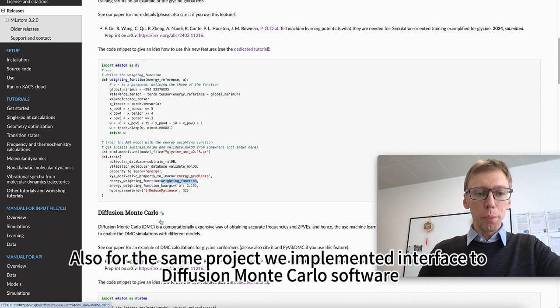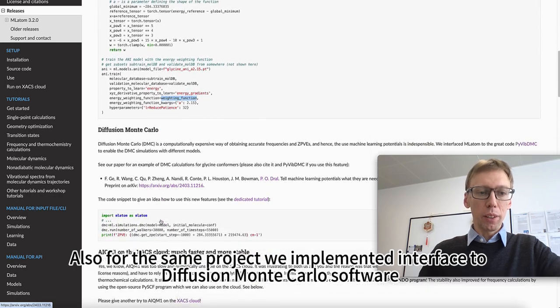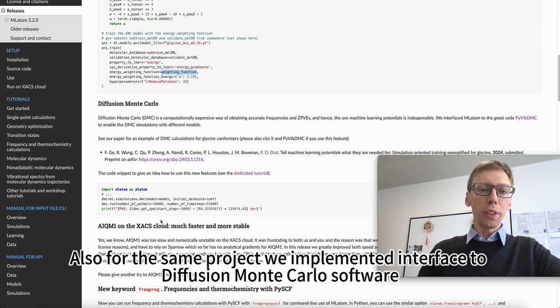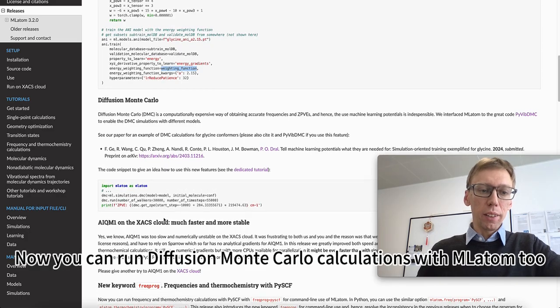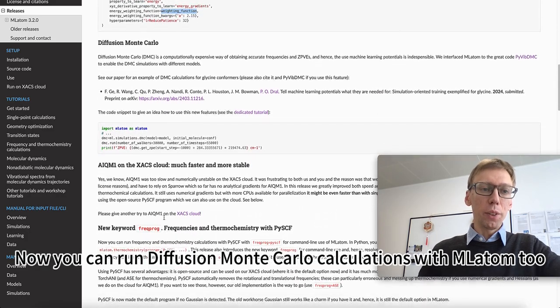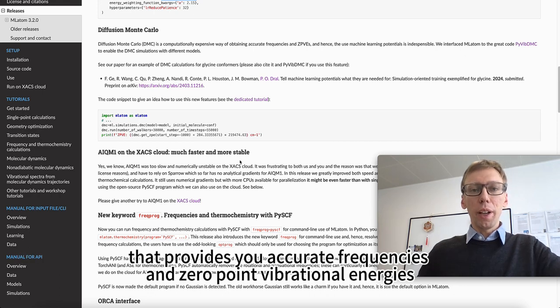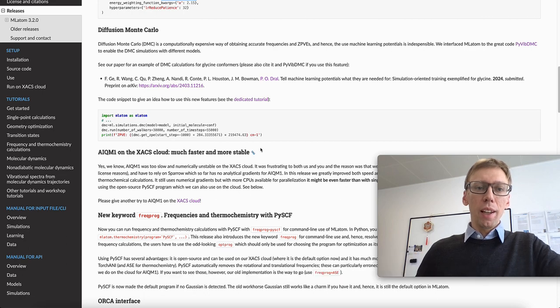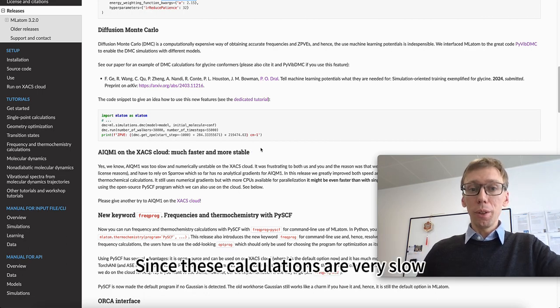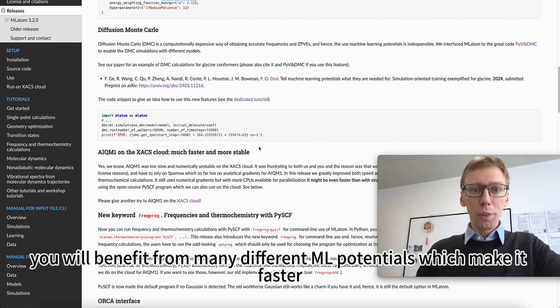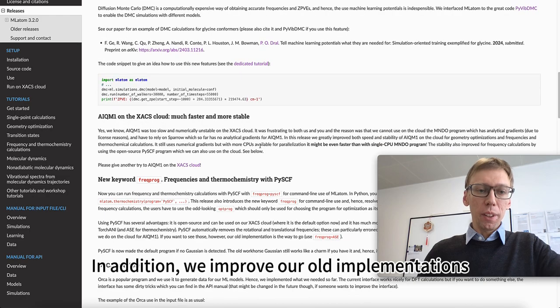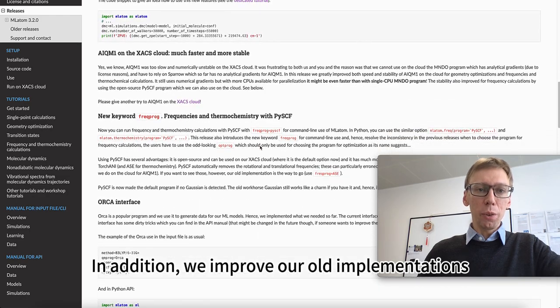Also, for the same project, we implemented interface to diffusion Monte Carlo software, and now you can run diffusion Monte Carlo calculations with MLatom 2. That provides you accurate frequencies and zero-point vibrational energies. And since these calculations are very slow, you will benefit from many different machine learning potentials, which make it faster. In addition, we improve our old implementations.